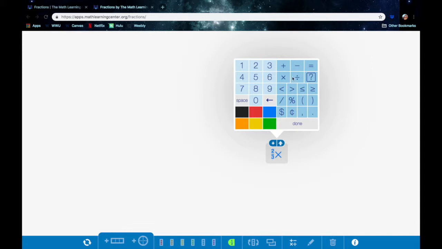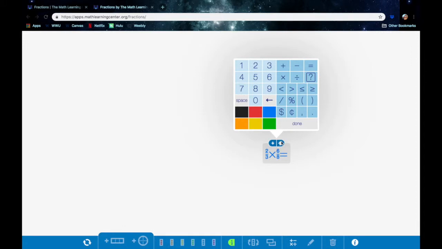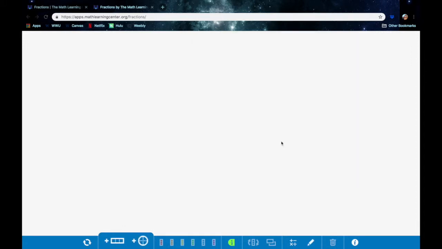So I got 2/3, and let's do times 6/8 equals. And as you can see, it did not give me the answer, it just wrote it out for me. Basically, this tool is just to write out the fractions so that you can have both a visual model and then the numerical model. And you can delete that same way by clicking backspace.